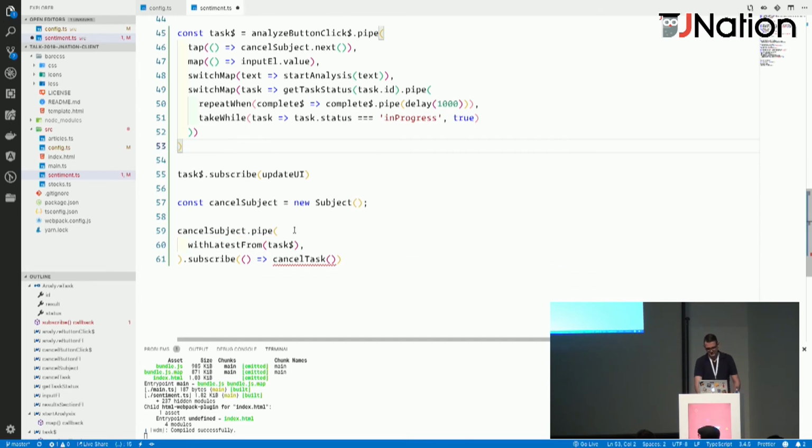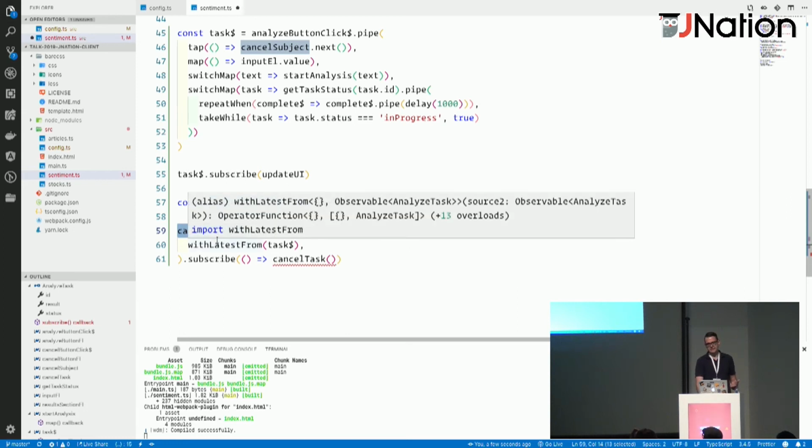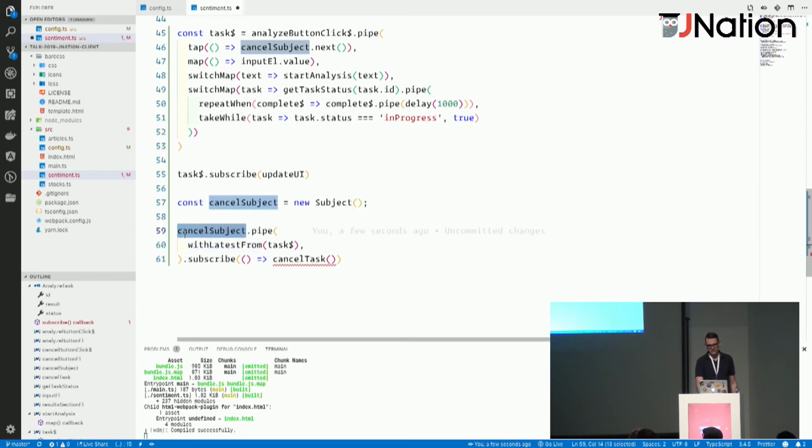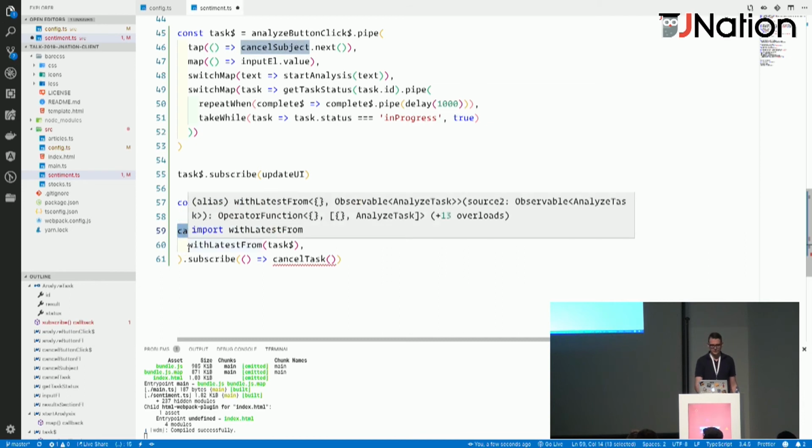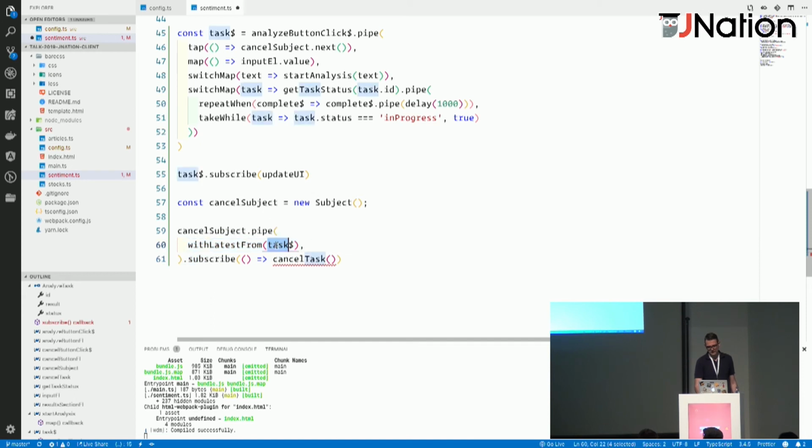So the way it works is that this stream will emit a pair. Every time this stream emits something, a pair will be emitted, and the first item of the pair will be the value from this stream. The second item of the pair will be the value of this stream.